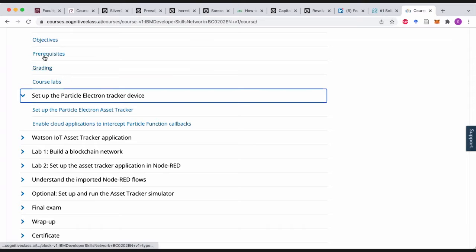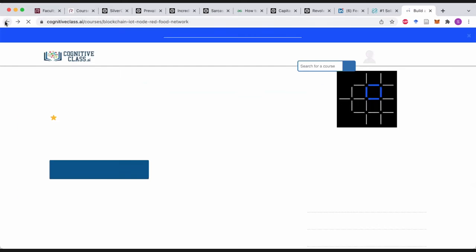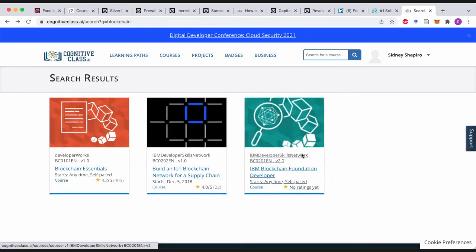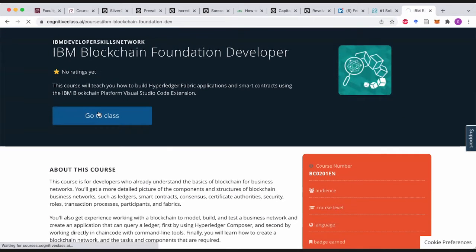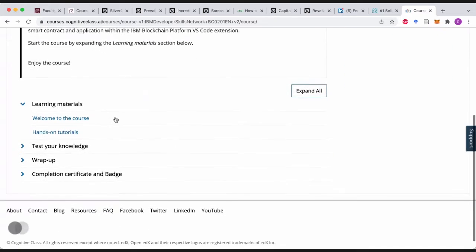It's an IoT asset tracker, which gives you real-time communication with an IoT device. IoT is Internet of Things. So I recommend checking that one out for supply chain. And then this one, Blockchain Foundation Developer, is also a really good course. I would recommend do this one second. And this shows you Hyperledger Fabric. And I believe, yeah, this is coding one also. So do this one second.